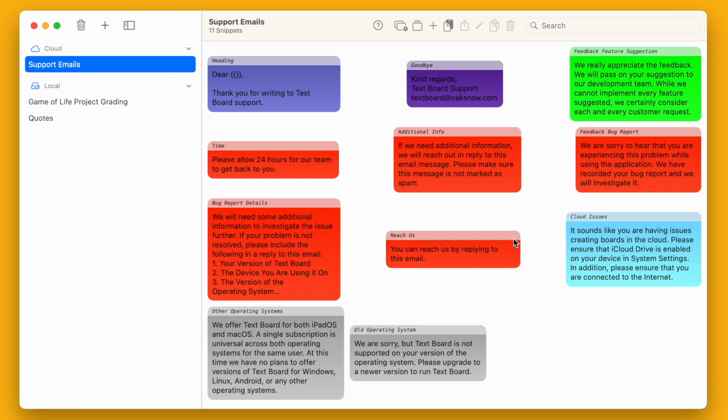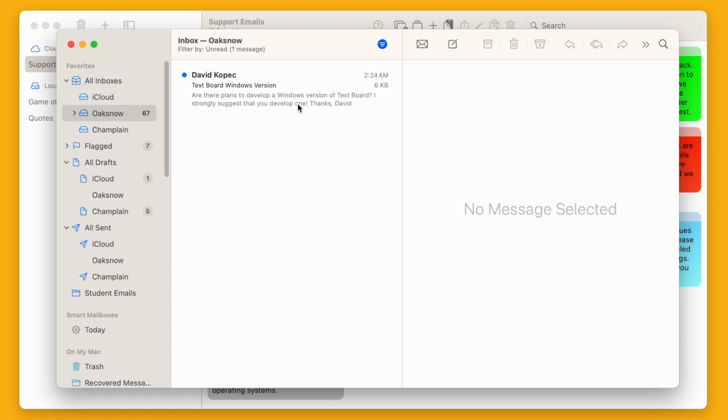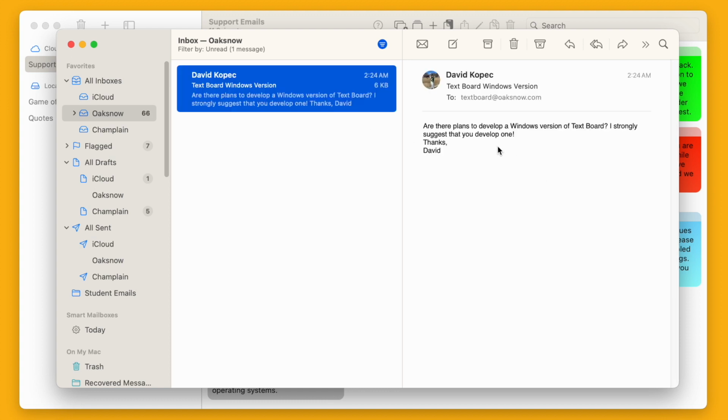Then you have an event where you need to create one of your documents. How does Textboard flow for your workflow? Suppose we got a support email suggesting there be a Windows version of Textboard. Okay, they're saying, are we going to develop one? We've probably gotten an email like this before.